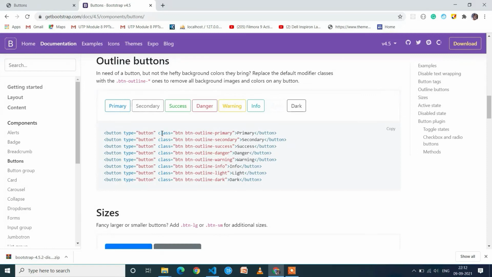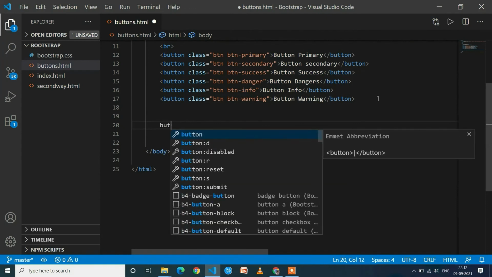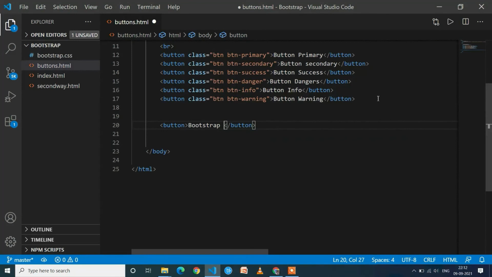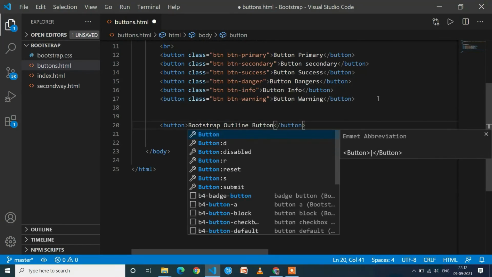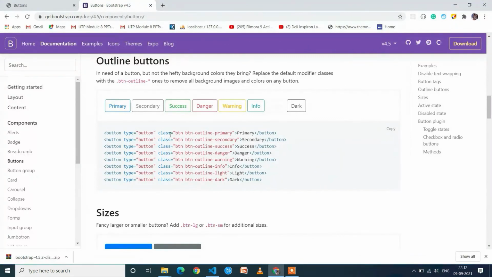Here you can see this is one of the best features from Bootstrap. Now let's add this. So we will add one Bootstrap outline button. First I will write the text Bootstrap outline button. So to get the Bootstrap outline button, we have to add the class name as, here you can see, first we have to write btn.